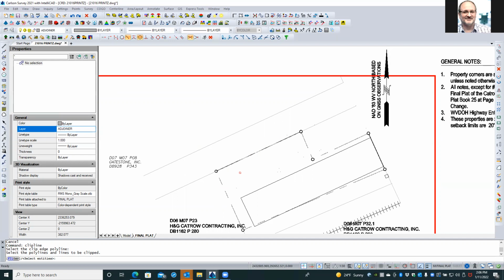So as soon as you select that, look at the prompt. It is now changed to select the polylines and lines that you want to clip. So you can select any number of things that might cross that polyline and it'll clip it. Okay, so if you choose that, and if you're through selecting, now hit enter.